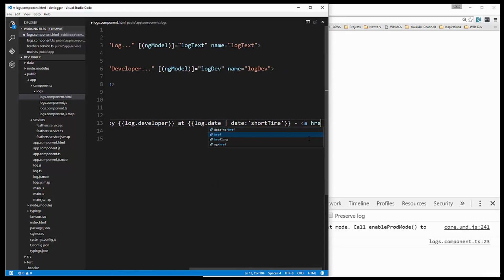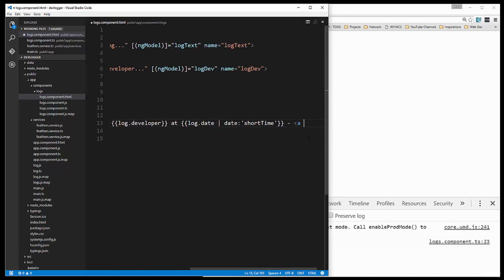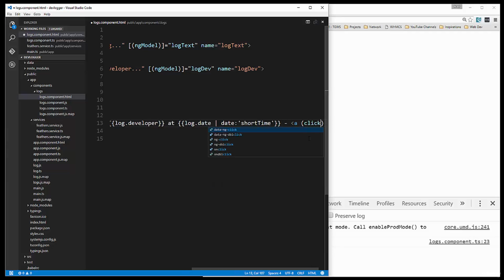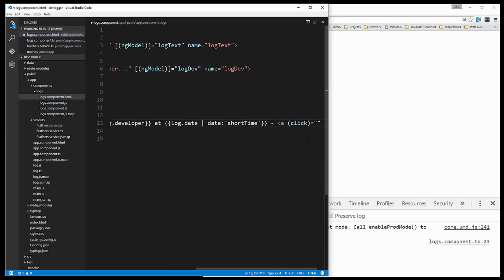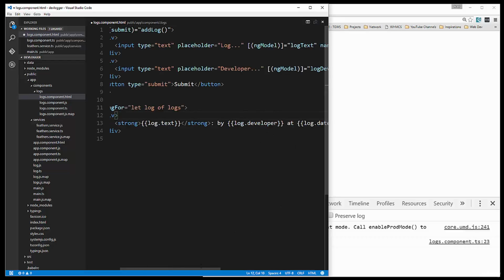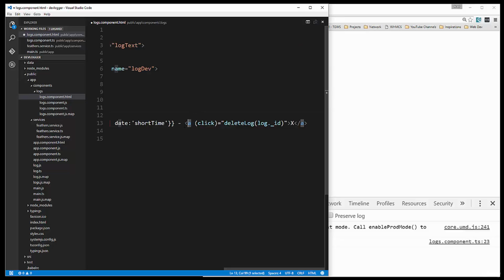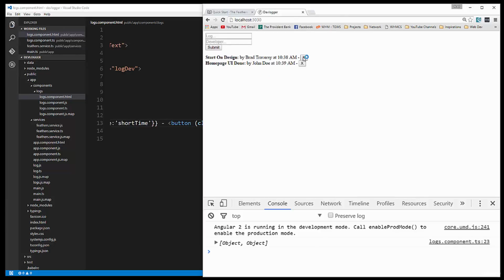and we're going to put in a link, an A tag. We actually don't need href. Let's just put in a click, and that's going to call deleteLog. And we want to pass in the log ID, so log._id. Alright, and then this is just going to be an X to click on for now. Alright, actually, you know what, let's make this a button instead of a link. Alright, so we'll save that. Now we have this X.